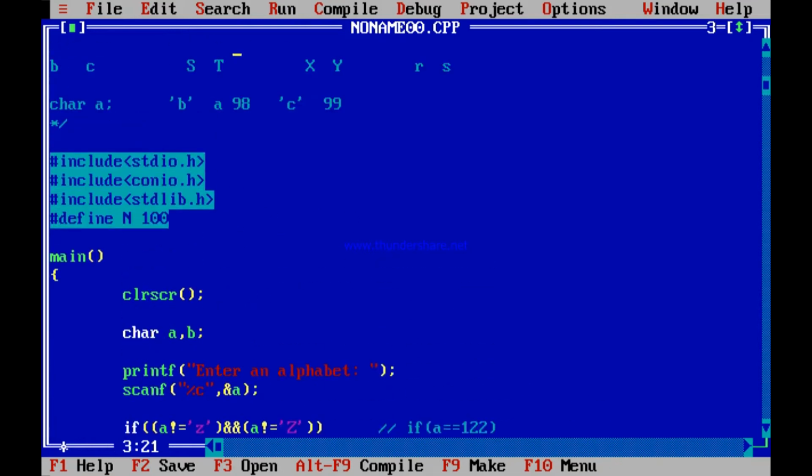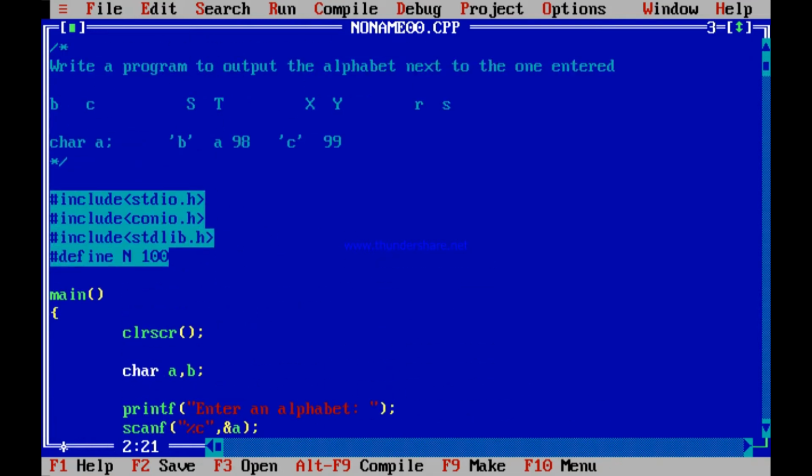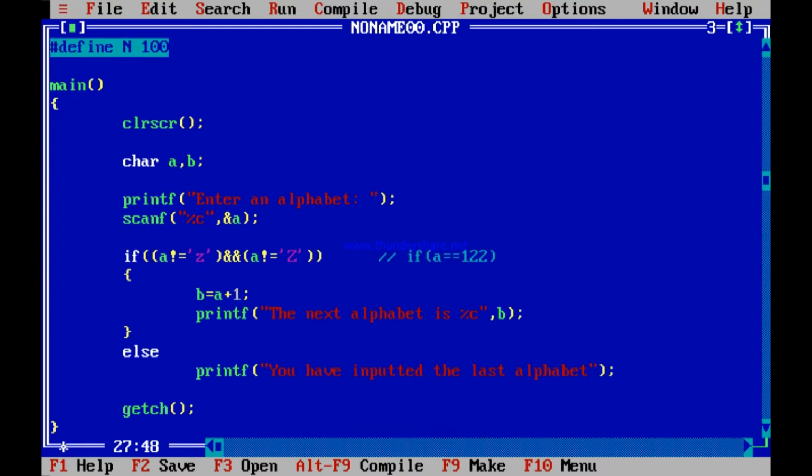What if you wanted to print the previous alphabet? That is, write a program to output the alphabet previous to the one entered. I think you understand. Previous to the one that is entered, what is to be done then? In that case, this B should not be A plus 1. This should be A minus 1. Is it not so? And this output should be the previous alphabet is B.